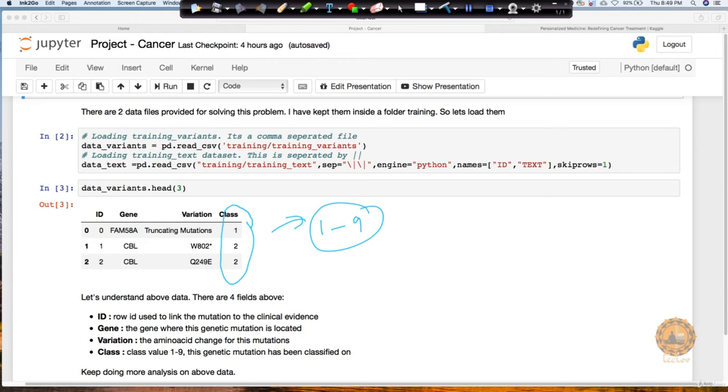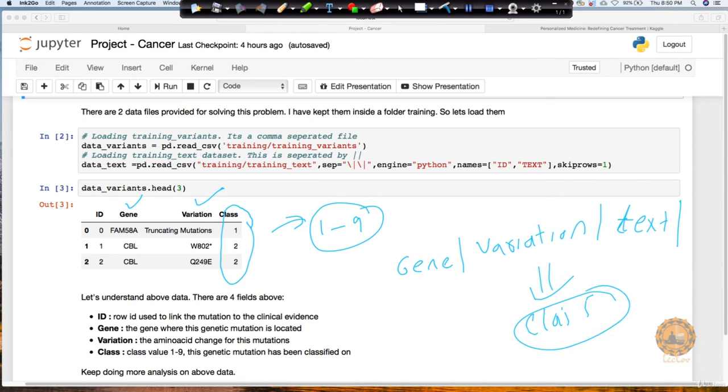Now, here in this data set, I do have gene and variation, which we have talked about. But I was telling you that we do have gene, we need variation, and we need the research paper, which let me call text. And then we are interested in predicting the class, right? This is the problem we want to solve: given any new gene, the variation associated with it, and the research paper, like all the text data related to it, I want to predict which class it belongs to.